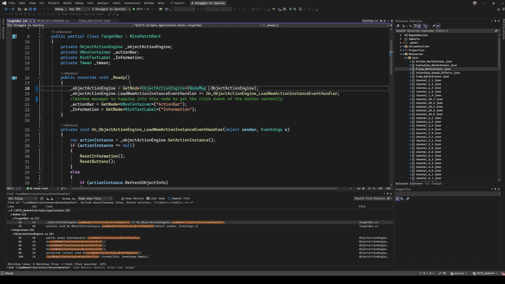I'm going to get the same engine instance every time. Oops. And then what I'm doing here is subscribing. The object action engine has that event handler, and I am subscribing to that here by adding a listener to this particular event handler on the object action engine, the load new action instance event handler. Now that event handler is right down here in my target bar.